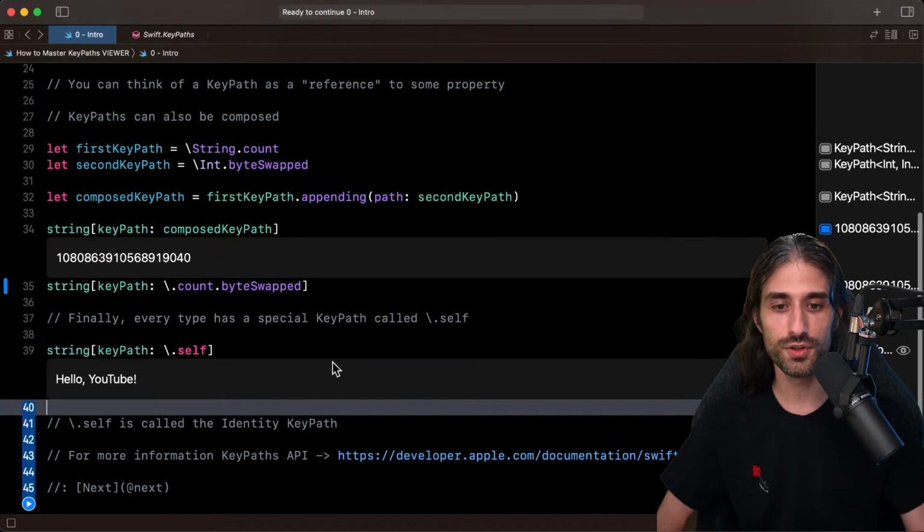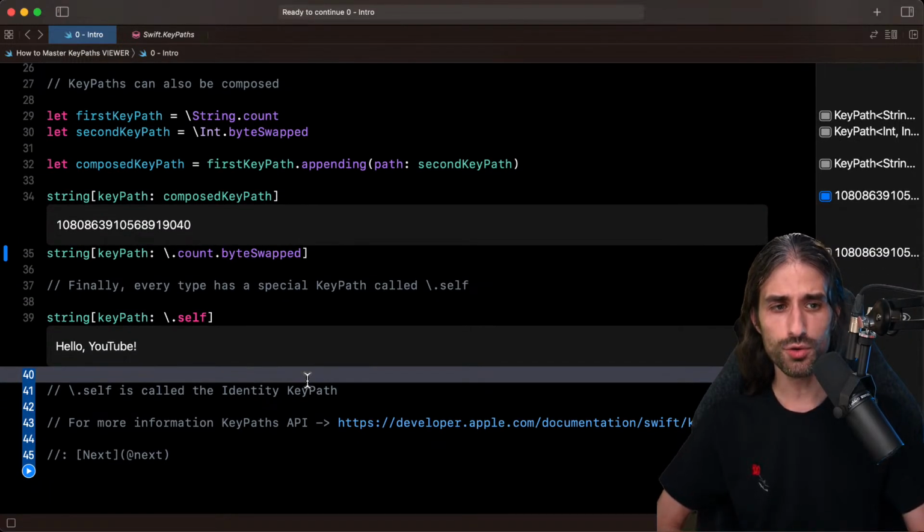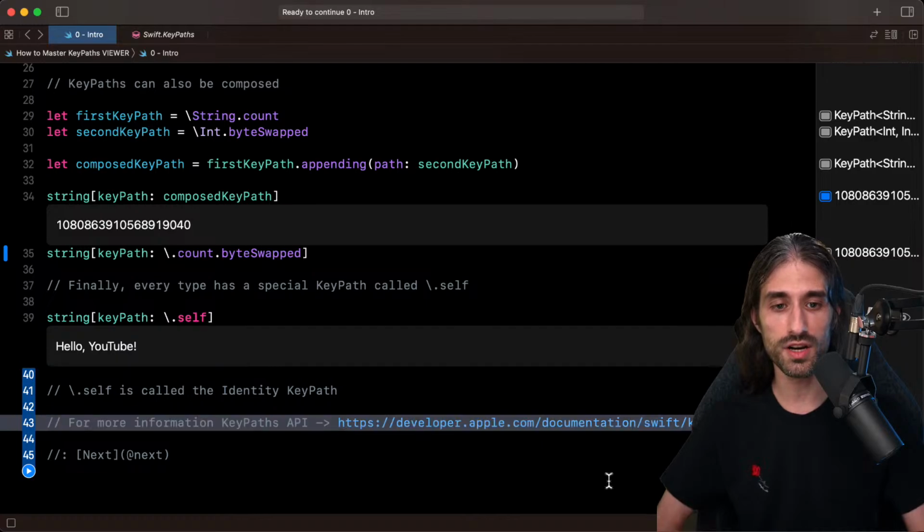And so if you've done some algebra, you know that these kind of neutral elements are very important so that you have operations that are well behaved. That's all for this intro to what key paths are. So I've left you a link to the page about key paths on Apple's official documentation if you want to learn more about it. But on this page, we've covered the basics.